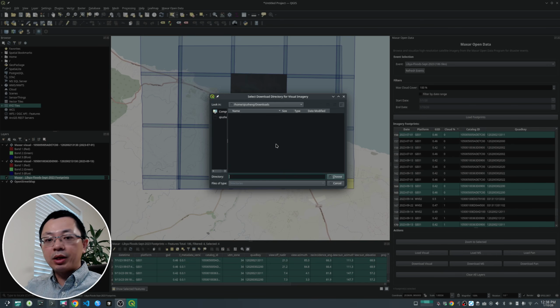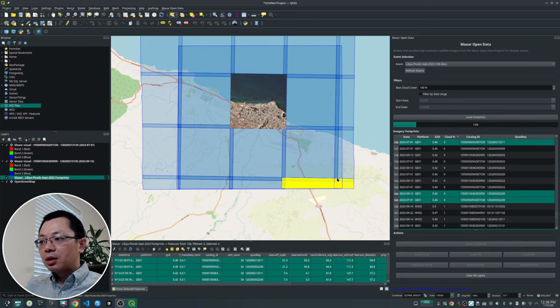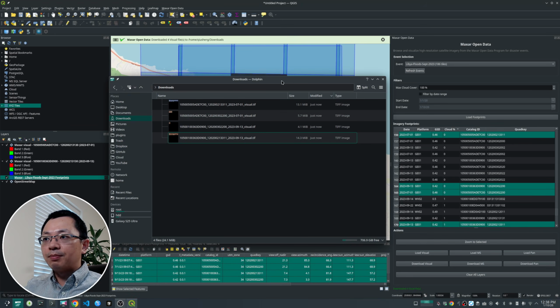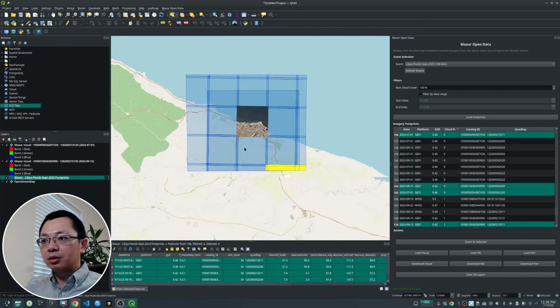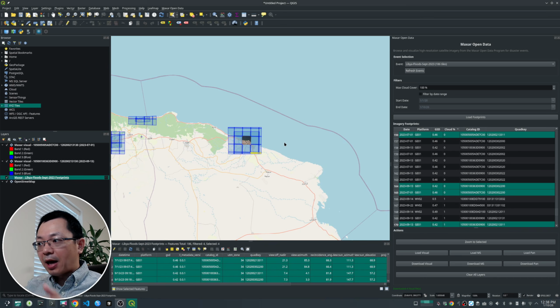Select a directory where you want to download. Just click choose, and it's going to download automatically. So look at the progress bar here. Because we have 4 images, it's going to go through all those 4 images together. Very simple. Now the imagery has been downloaded directly to the computer without you having to use AWS. So it's very handy, it can be any event, right?